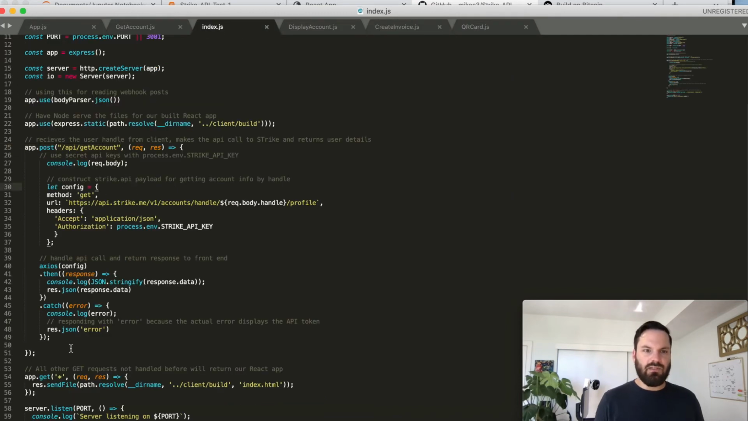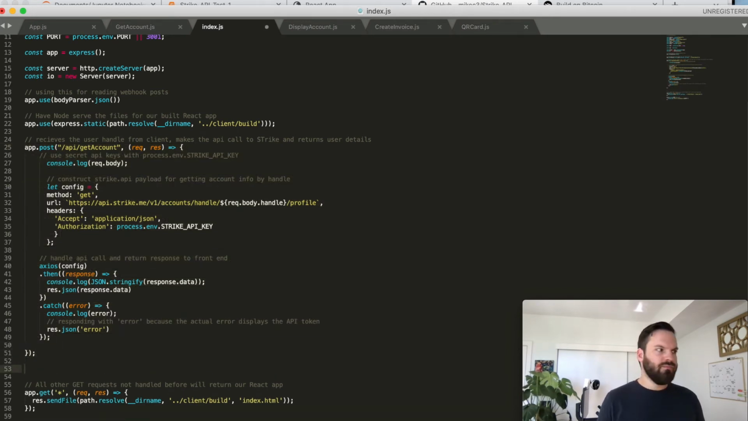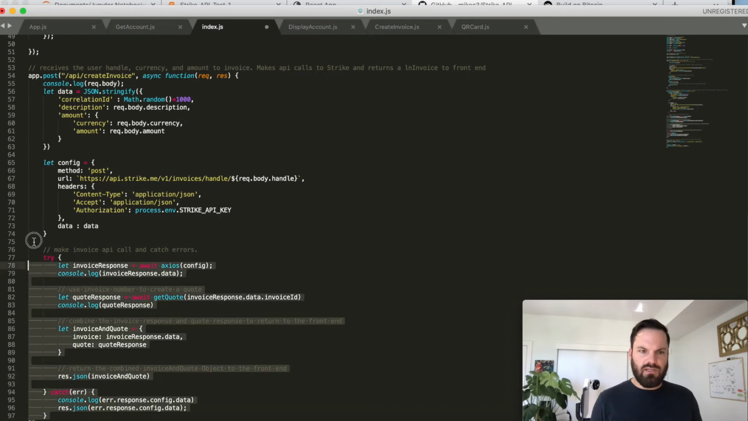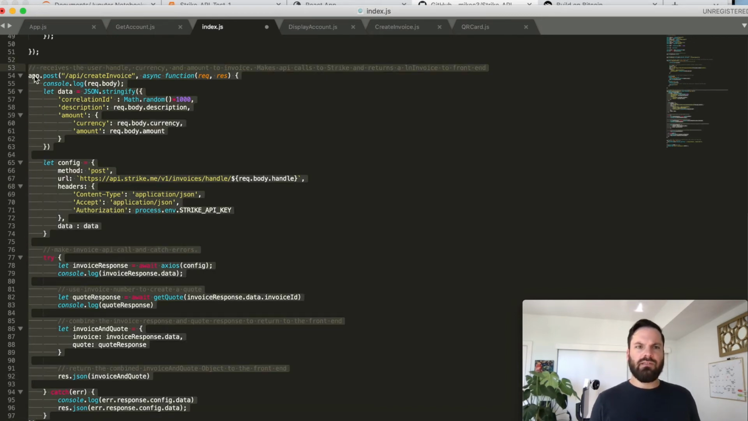So now we're in the index. We need to redo this app post, but do it for creating an invoice. So let's go there. Okay, I just pasted in everything you see here. So this is our route. App post API create invoice. So we are going to break down what we just received, the request body.